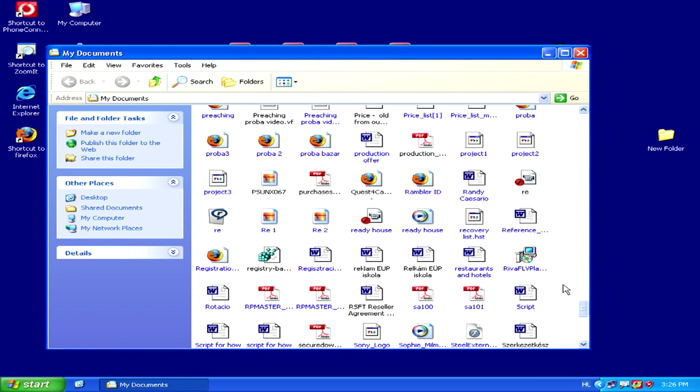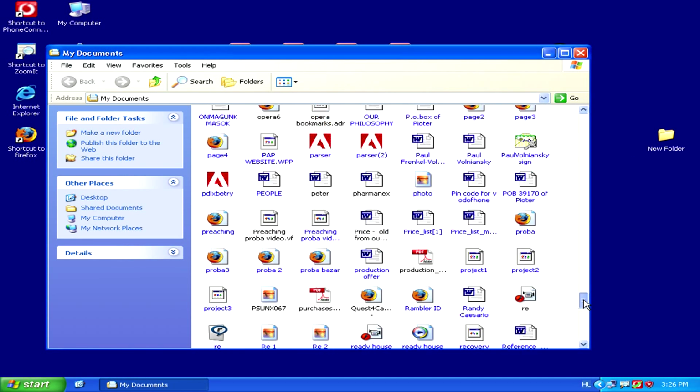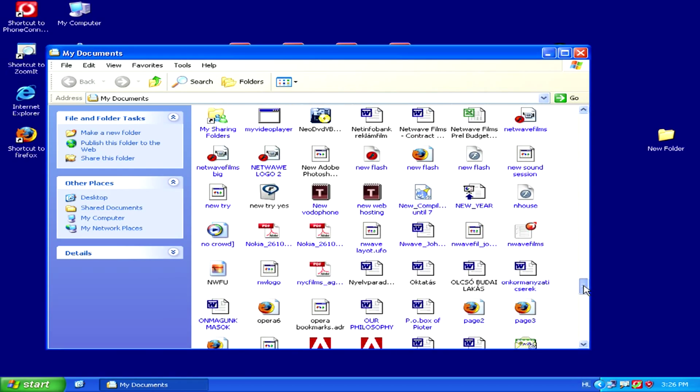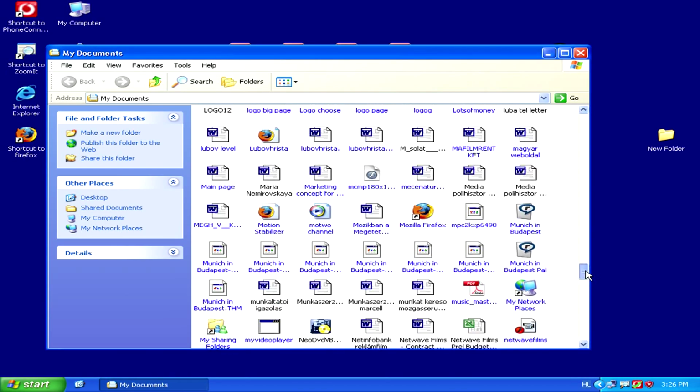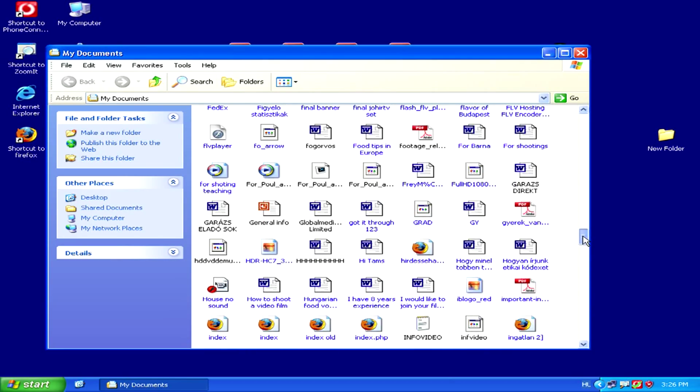What you might want to do, though, is figure out some way to classify your files and sort them out so that you'll be able to find them in the future, and so you'll be able to avoid a mess like this My Documents folder.